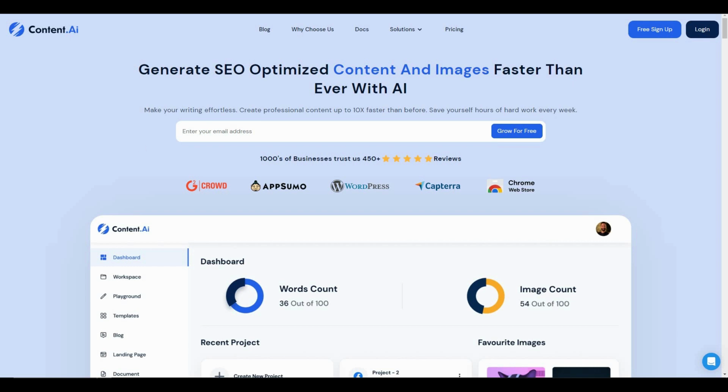It has almost everything you need regarding SEO and different types of content, and it does not only provide SEO optimized content, it also generates images with an AI, which is simply amazing for a content writer. And as you can see, they have a lot of good reviews on sites like G2, AppSumo, WordPress, Capterra, and even Chrome Web Store. Right now the market is filled with AI content writers. So what makes Content AI different from all those writers? Let me show you that.